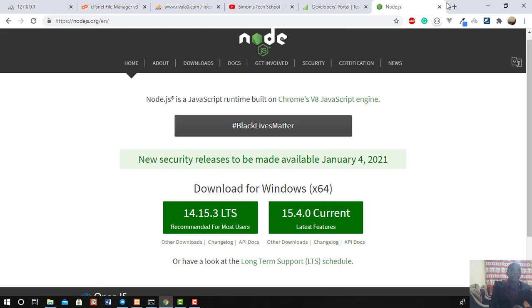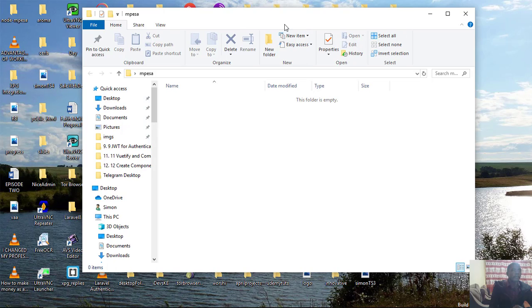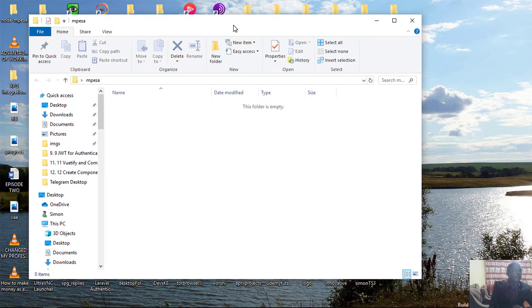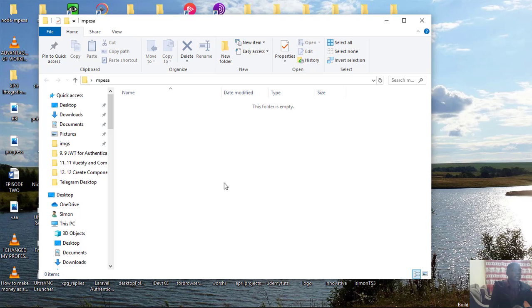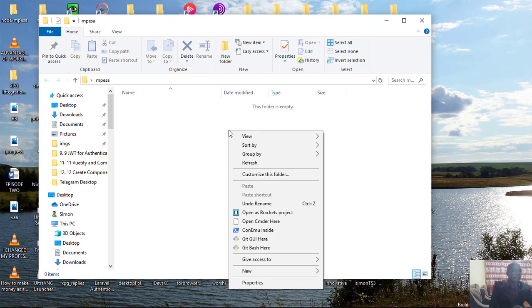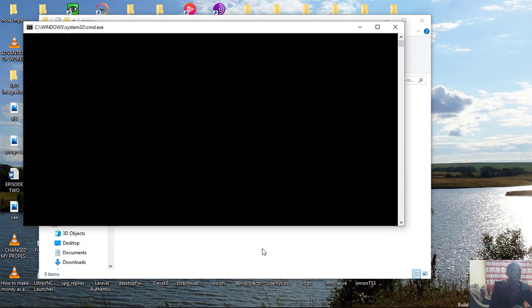So I have set up a folder where we are going to operate from, and this is this folder. And I just want to open the terminal from the folder. So I just right clicked and I'll go to Git Bash here. And then if I do npm -v and hit enter, it will tell me the node package manager version in my computer.